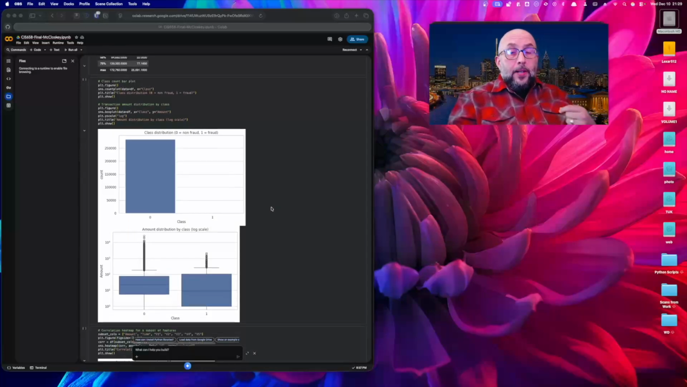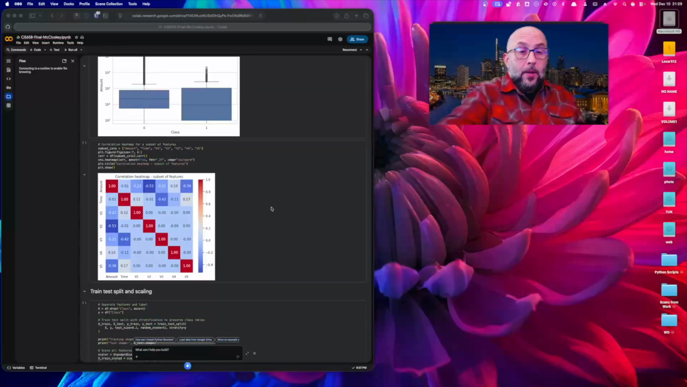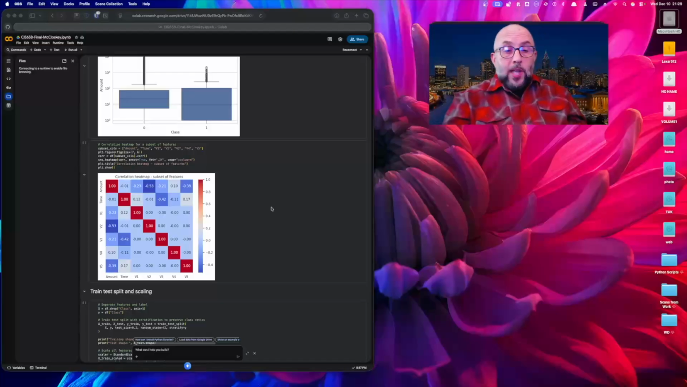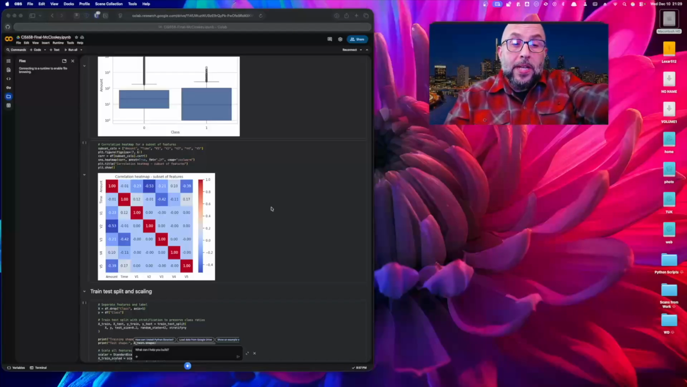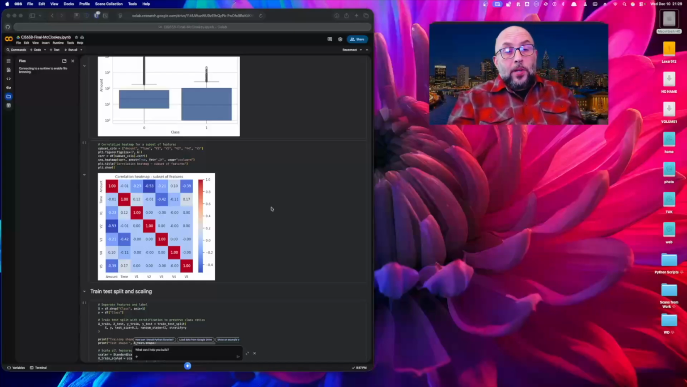Finally, I generate a correlation heat map for a subset of features. Since the V features are PCA transformed, we don't expect intuitive correlations, but this still gives a sense of the relationships among the visible variables like time and amount.